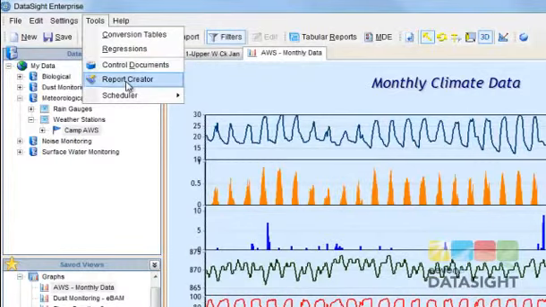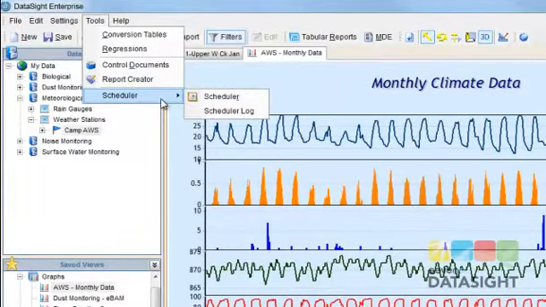We can also access the report creator, which is used to create end-user defined report templates and also to generate reports using data within the DataSite database. Additionally, DataSite has a scheduler, which allows users to automate the creation of reports, data sheets, and graphs, and output these to PDF or email or Excel sheets and so on.